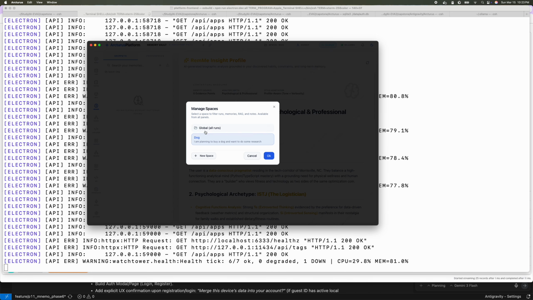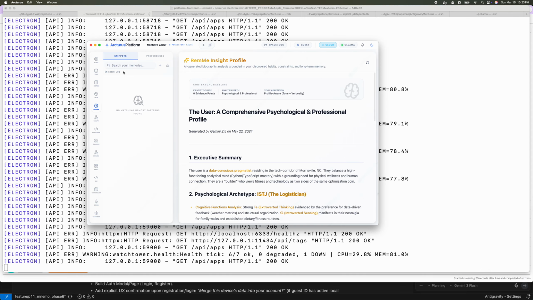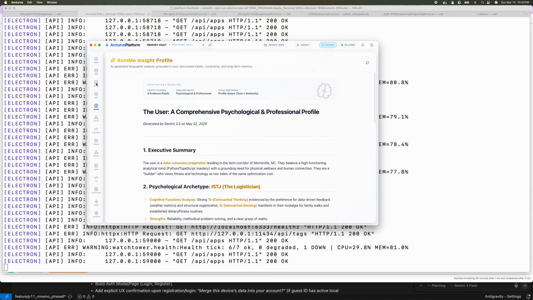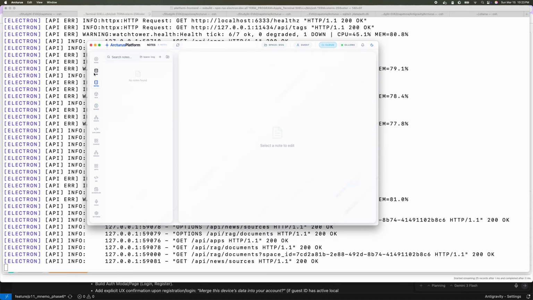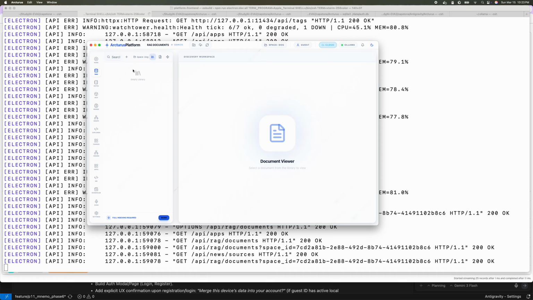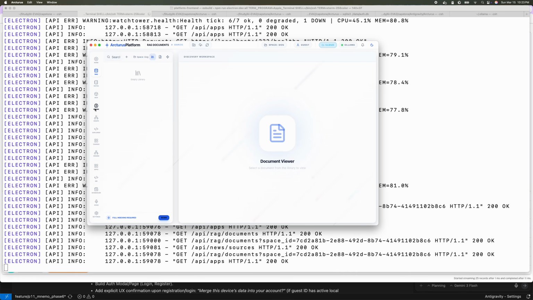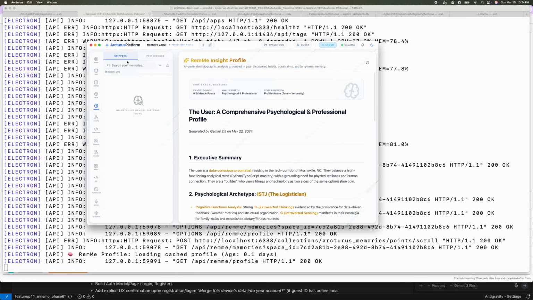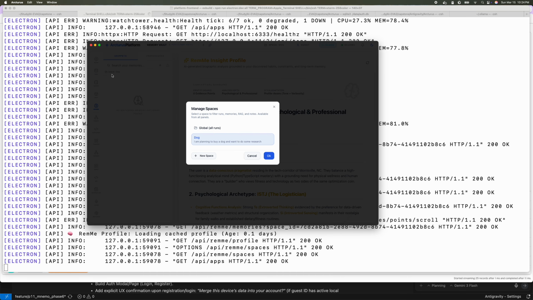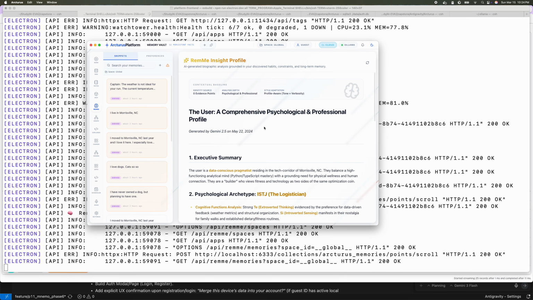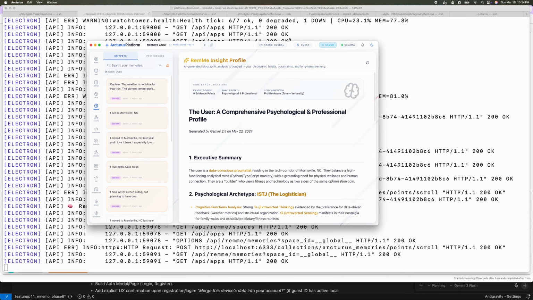So we can see there are two spaces. I can choose the newly created one, and if I choose this, you won't see anything here. If I go to Remy, notes, or rag, you won't see anything just because you're choosing a new space, which doesn't have anything. If I switch back, and you can switch back from here, it doesn't matter, it's the same. But yeah, we'll start seeing all these things.